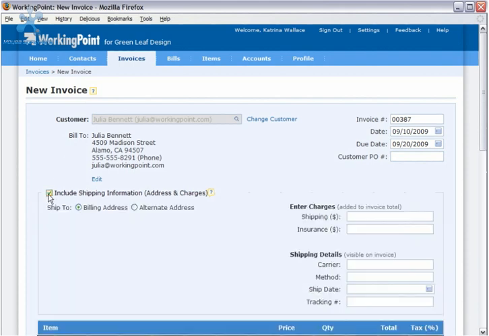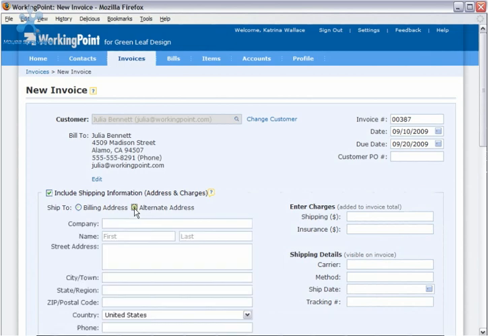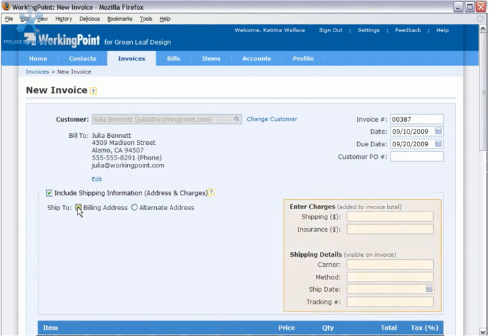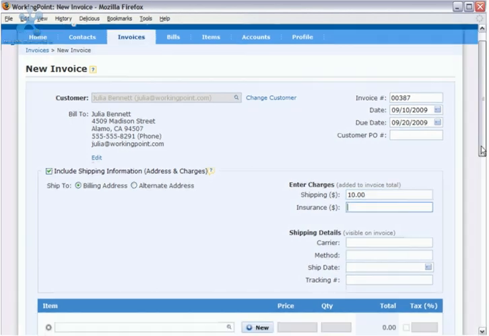If you're shipping the order, click the Include Shipping Information checkbox and complete the fields. Here, you can use the billing address or specify a new shipping address for the order, and enter shipping charges and package details like tracking numbers, method of shipment used, and the date the package was shipped. If you enter shipping charges, they will be added to the invoice total, so there's no need to enter a separate line item for shipping. This takes care of it.